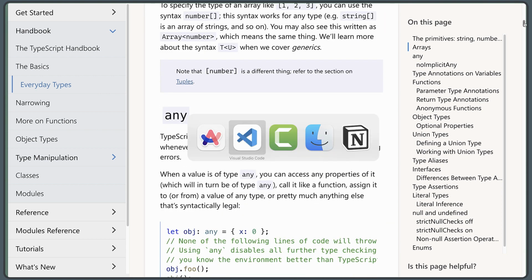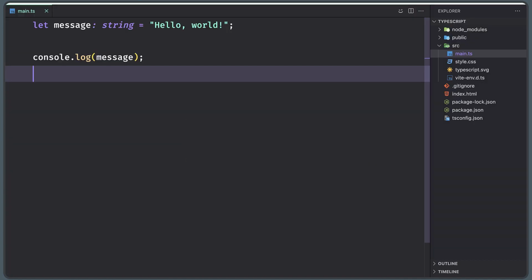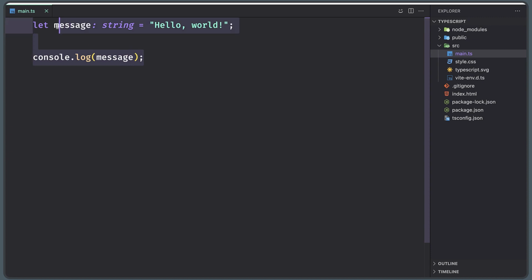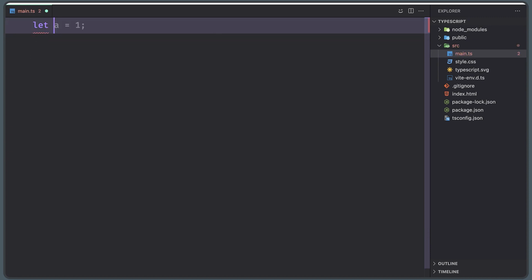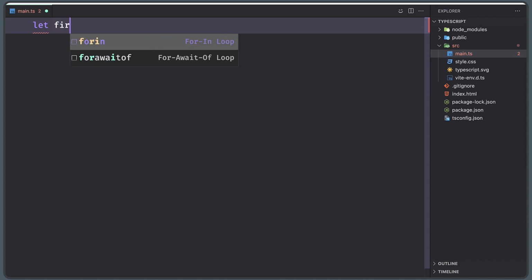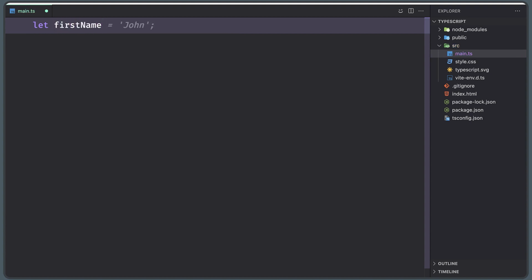Now let's open the VS Code, and here we have this example, but I'm going to go back and I'm going to create a variable. I'm going to name it firstName, and it will be equal to John. Okay, now let me show you how we can assign a type to this variable.